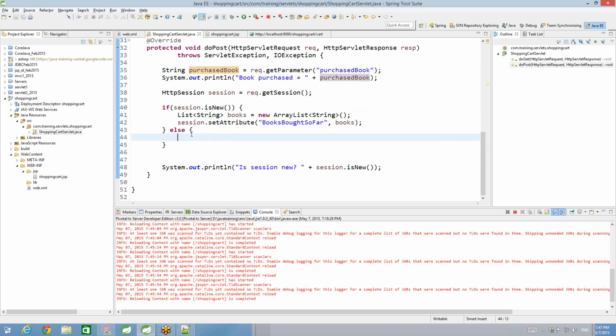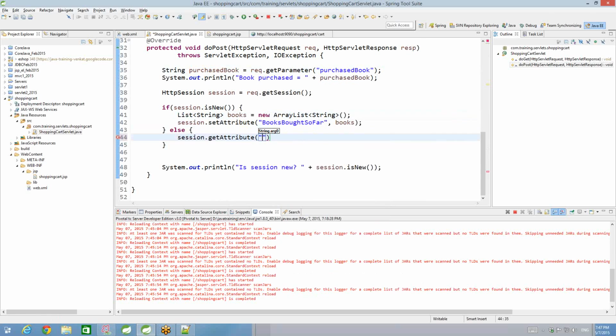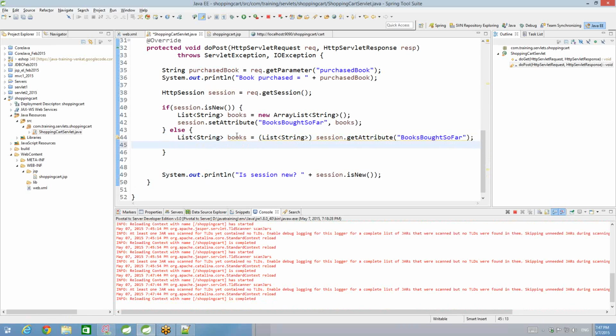First, I will pull the tab. How do I pull the tab? Session dot get attribute, books bought. This is what I'm maintaining under this one, right? So now I will get the list of strings. Of course, session.getAttribute returns a java.lang.Object, so I need to typecast it. And now once I get the tab, what do I do? I already got the tab and he added one more beer. So what do I have to do now? Dot add the book. Exactly. What do I add? The purchased book.